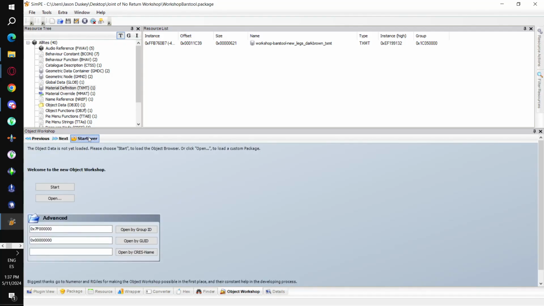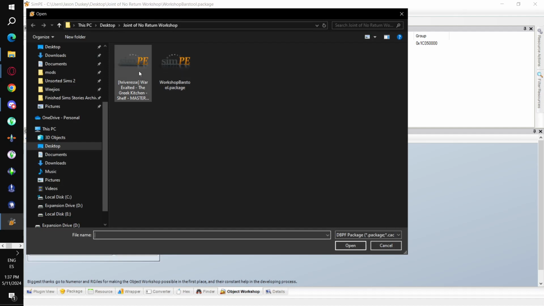This time we're going to start over, and I included a cloning template on this one because there's this neat little refrigerator that has 15 deco slots. So this time, instead of start, we go open, and we're going to grab River S Warwick Salt to the Greek kitchen shelf.